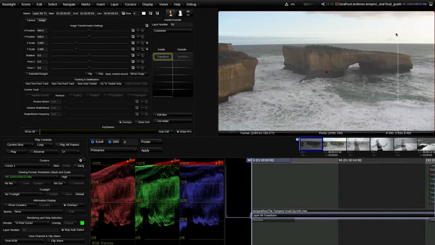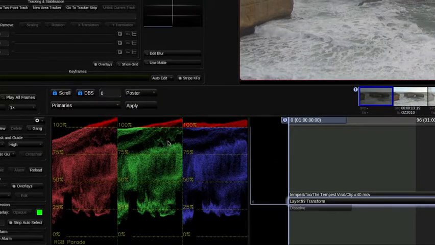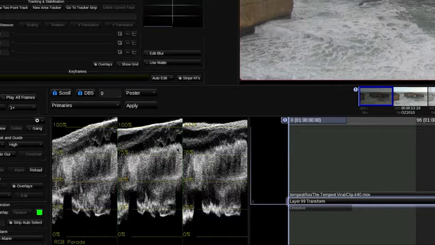There are separate plots for each of the red, green and blue channels. As you use the cursor to pick on the image, you can see the representative value indicated on the parade, so as you move the cursor from left to right, the crosshairs on each of the waveforms move from left to right. Now to go through the options available.